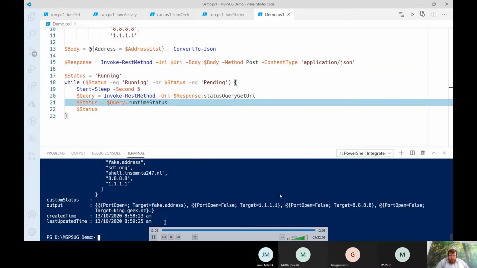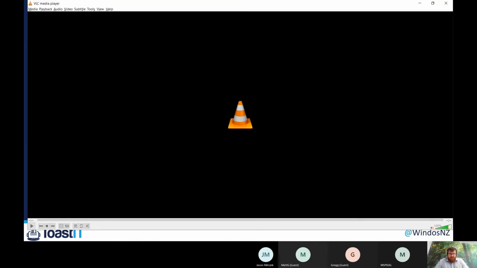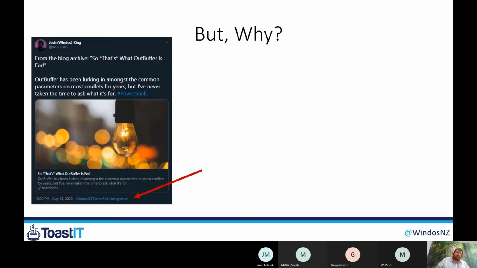Oh, I don't show the output. It's there anyway, look. Oh well. So let's head back to slides. So why did I get into all of this stuff? To answer that, I'll go through a couple of real-world examples of where I've actually used functions and durable functions.